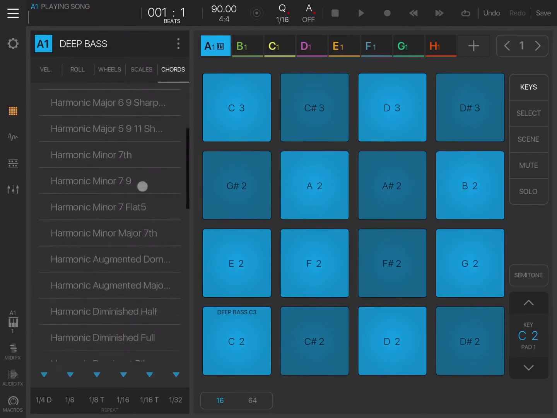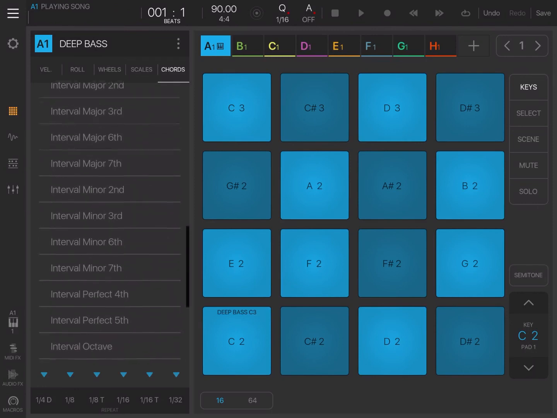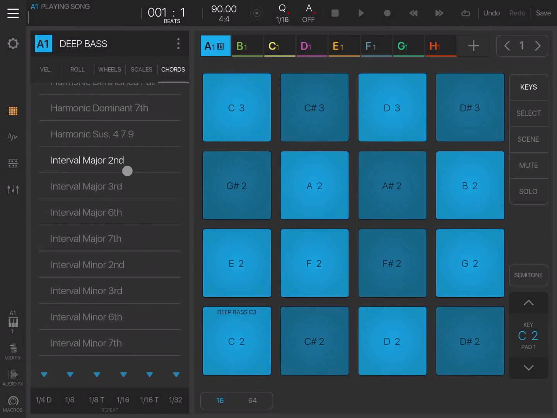Just to take a small example, we can say interval major second, so if I click on C2, it will play also D2. On C sharp 2, it will play also D sharp 2. This is useful if you want to play chords and record chords as they are played. And remember, chords will not send MIDI messages out. That is important to remember.